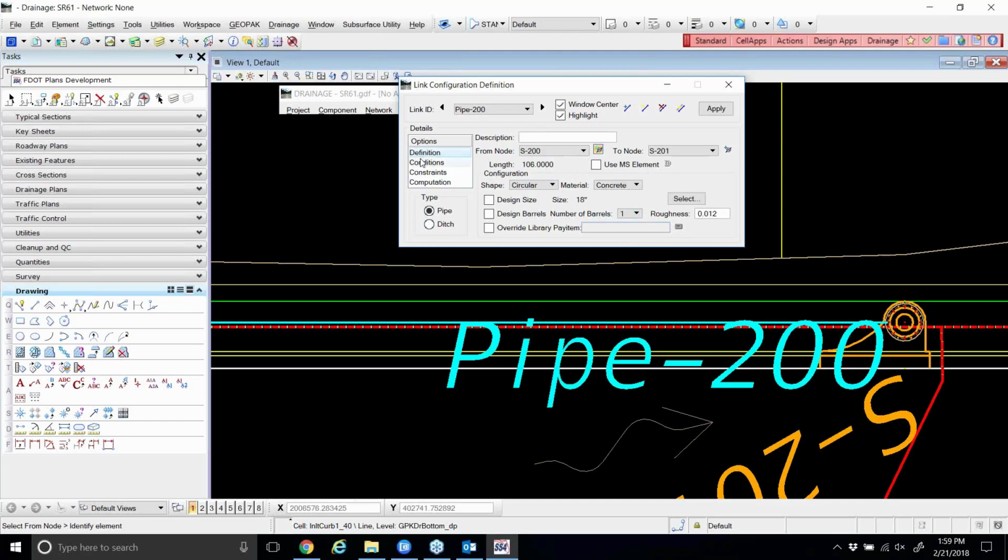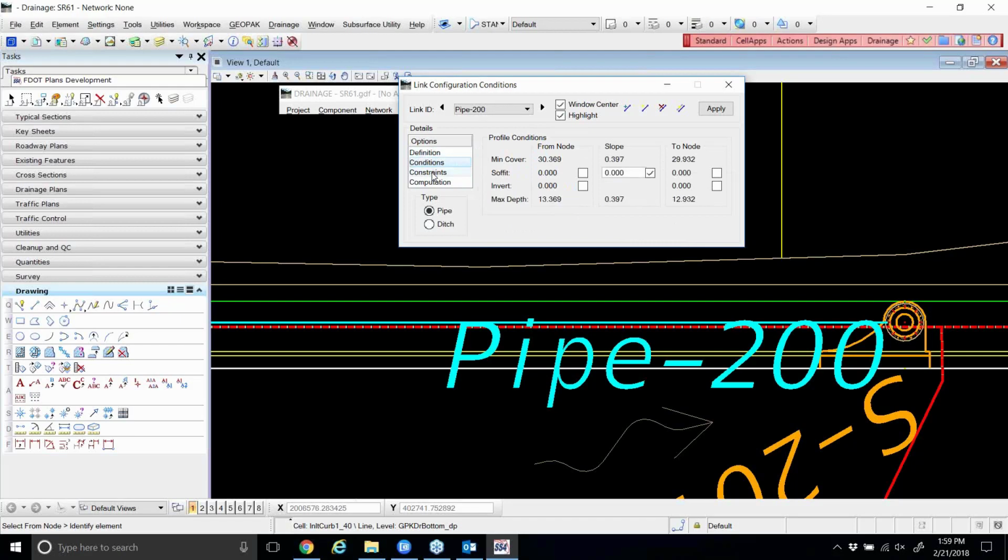Now that's not going to happen in this system at all. I think almost all of them stay at 18 inches in this system. And there's one pipe that goes to the outfall, I think is 30 or 36, if I remember correctly. So conditions, we're not going to add anything there. We'll just fill out the constraints.